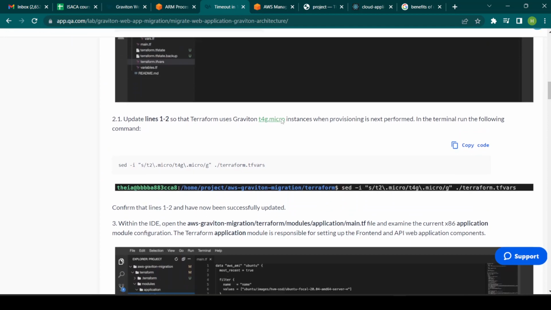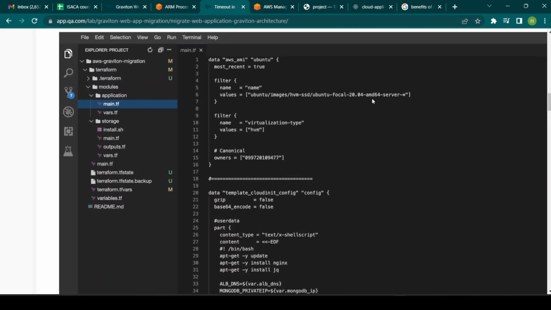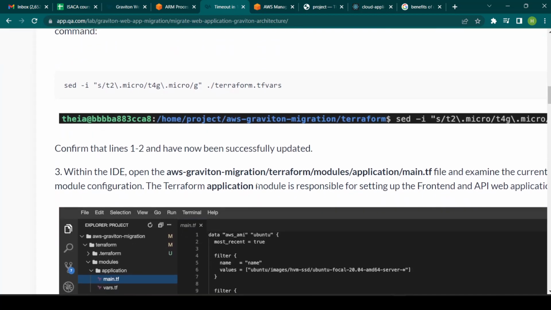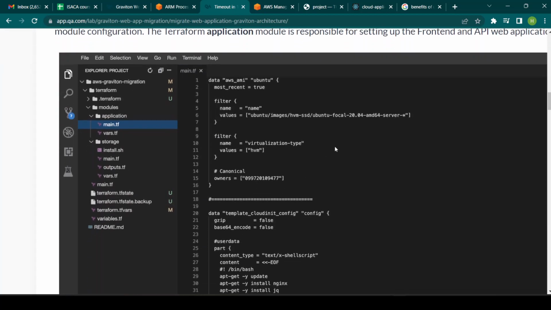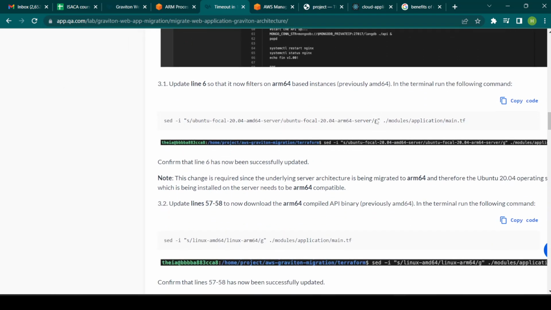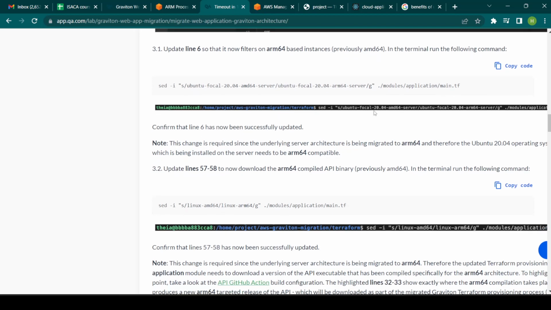Now it will be running on Ubuntu based. Now when we see our application interface, here we can see that it is using AMD64. So it has to connect with our main interface, which is using t4g.micro, and its prerequisite is that it requires an ARM64 based interface. So here we have changed this AMD64 to ARM64 based.